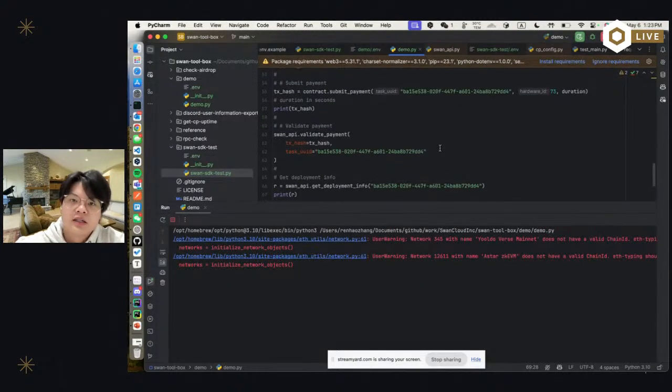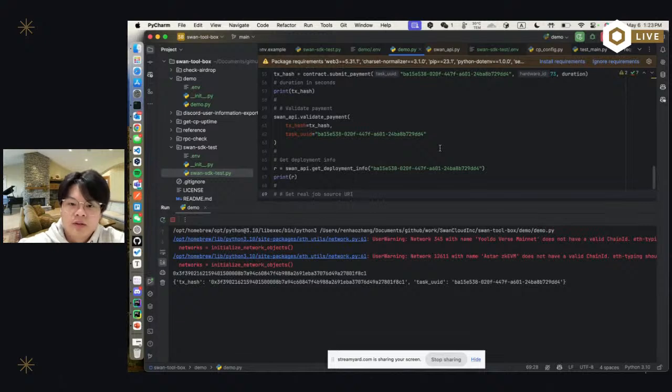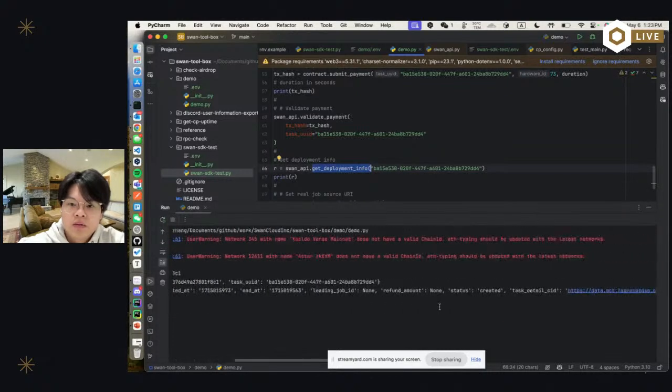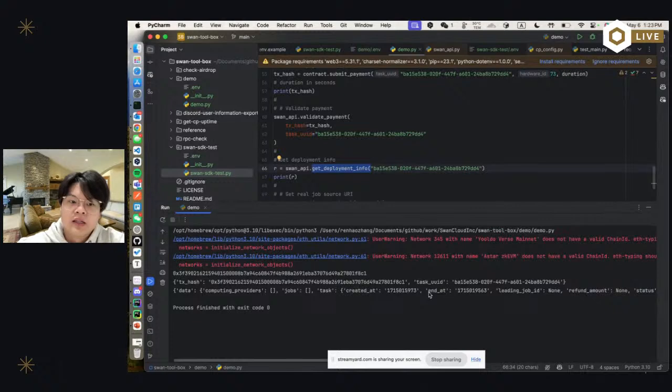Again, it's calling the contract, which makes it a little bit slow. But with the contract, we get a TX hash here, and we got the task UID, and you will see here the get deployment info. You will see the status change to created, which means that we received your payments and we received your task details.